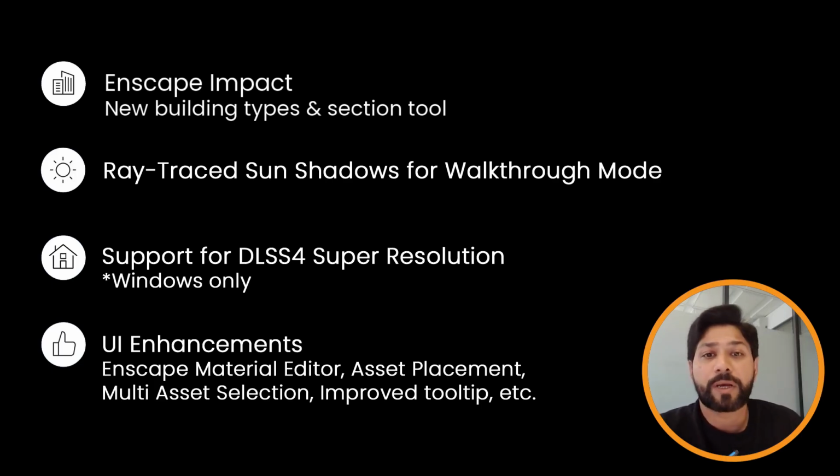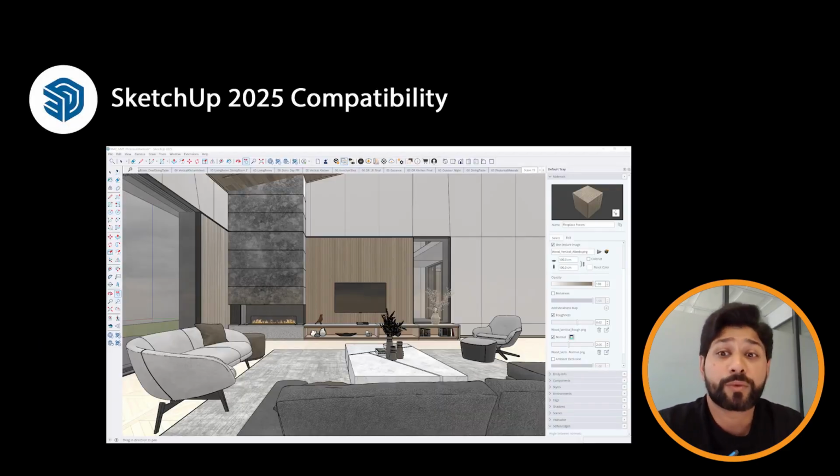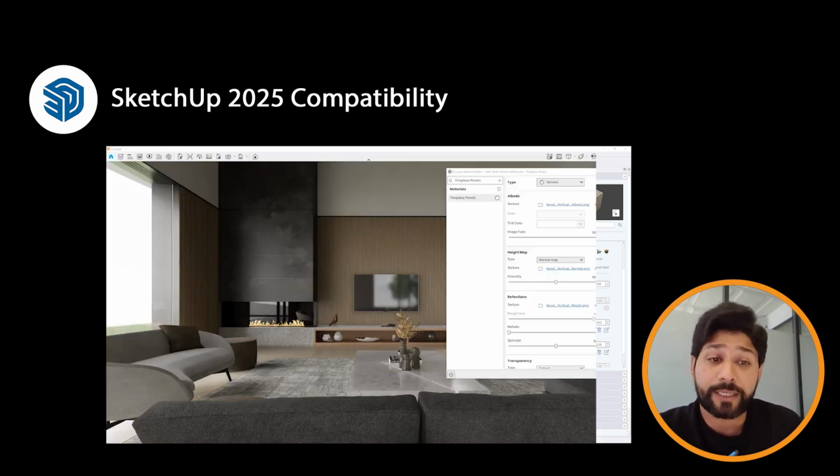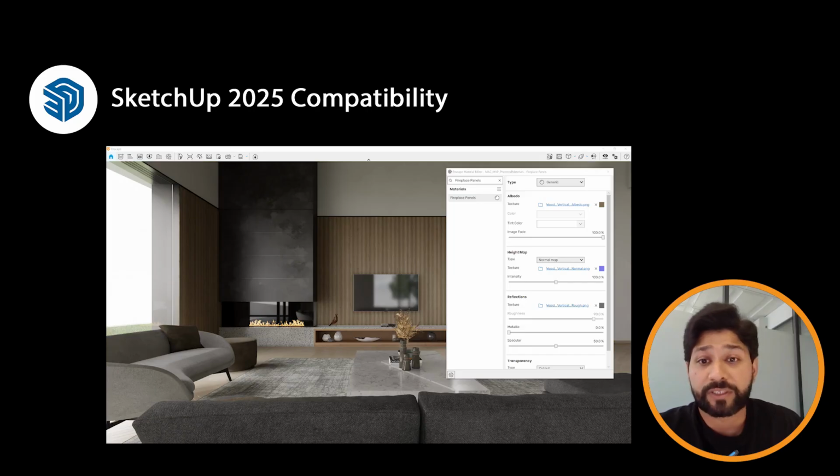Let's now talk a bit about updates that are specific to some of the host CADs. So the first one is SketchUp 2025 compatibility. Photoreal material support. SketchUp physically based materials are now rendered as intended in Enscape, bringing more realism directly from your models. Improved roughness handling. Enscape applies default roughness if texture maps are missing in SketchUp, avoiding any inconsistencies in your renderings.